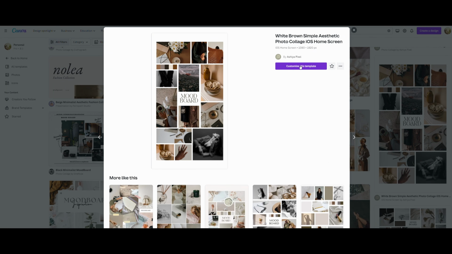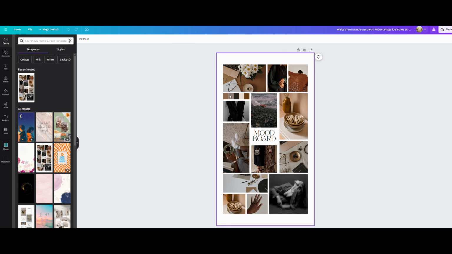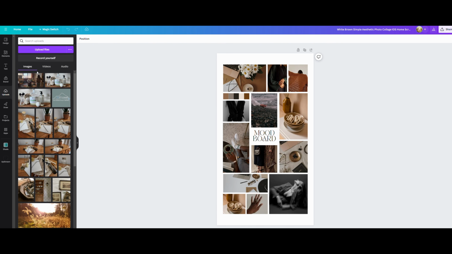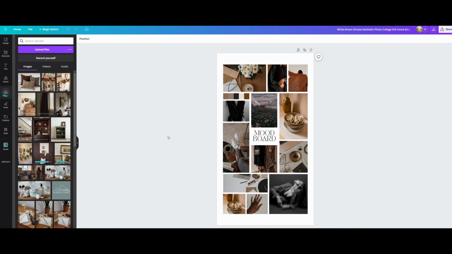Then I can just hit customize template and we can start working on it with our own photos that we downloaded from Pinterest. To replace these photos with our photos, all we have to do is go over to the upload section on the left hand side of our template area, and then we can hit upload files and choose the files from our computer to upload. While those are loading into Canva, I'm going to go ahead and use this little color palette on the mood board and change it to the colors I want to use.